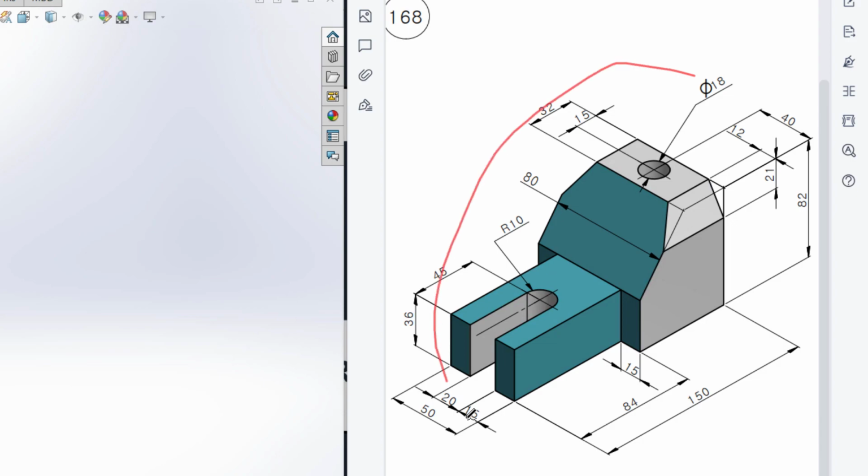Today we're going to solve this 3D problem. In this 3D problem, this is the isometric view and all the dimensions are given in the isometric view. So first of all, I will start drawing from the top plane. In the top plane, first of all, I will draw this rectangle, and this rectangle has a dimension of 150 minus 84 in this direction, and in this direction it has a dimension of 15 plus 50 plus 15 unit on this side. Okay, then I will extrude it to 82 unit.